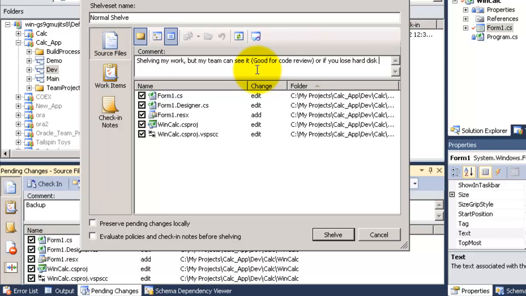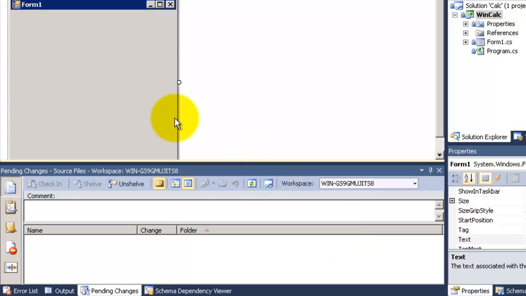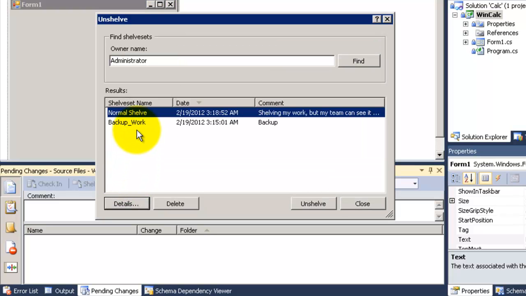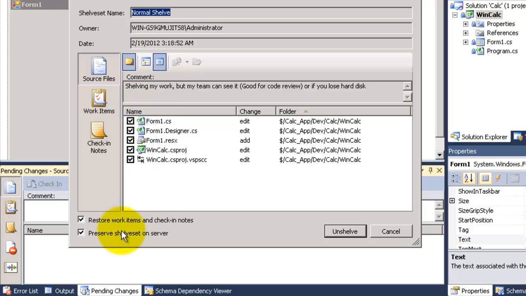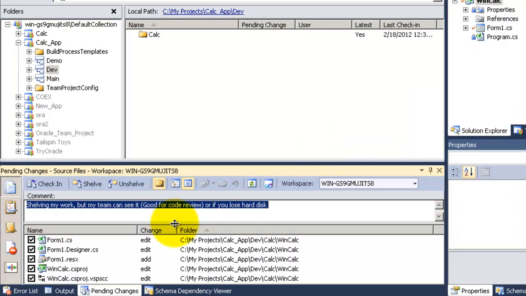Now I'll click on shelve, and unlike preserve locally changes, my changes won't be on my local drive anymore, but will be on the server. So now the form has no buttons, has no text box or anything. So if I want to get my work back, I will just unshelve it and choose the normal shelf, double click on it to be sure, yes that's it, click on unshelve, reload, and as you can see now everything is back to normal.